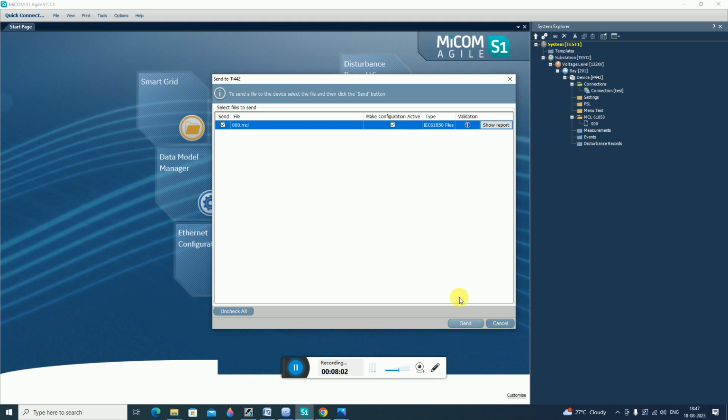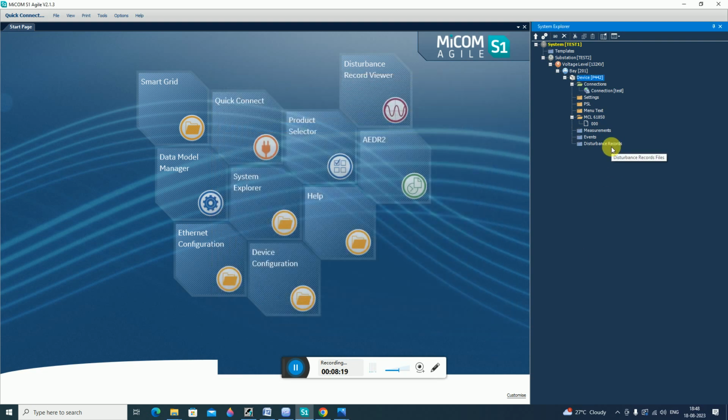When you send this file into the relay, after download you can go to the front HMI, and you can go to ID configurator in the relay. There is one option, and you can check there what the IP of the relay is after modification, after downloading. The IP you have set in Agile should be visible there. After that, you can easily communicate with that relay through the rear port, that is a fiber port or LAN port. This is one way of sending the MCL file through the S1 Agile project directly.